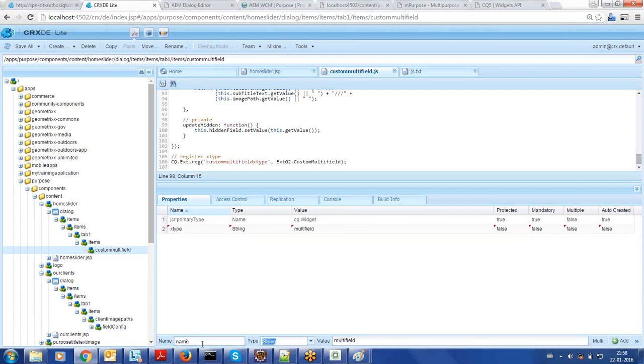And name is where you want to store. Dot slash custom, any name you can give, multifield values. Like this I have given the name. And next, field label. Field label is custom multi fields. Just I have given like this.